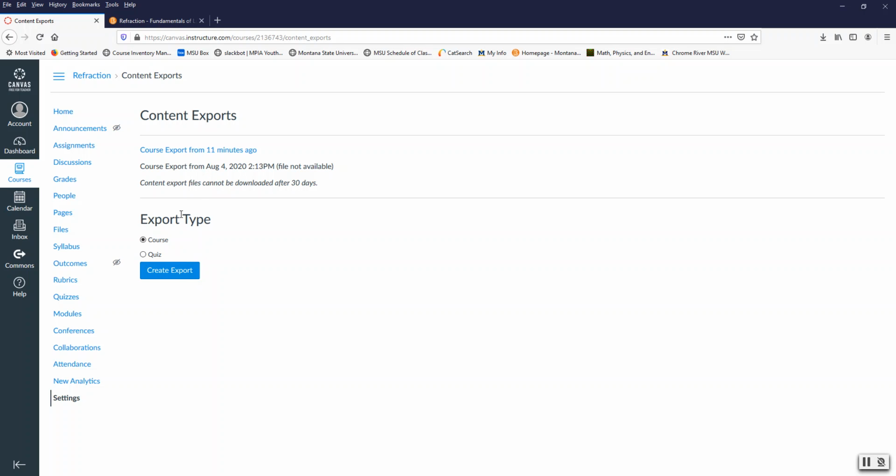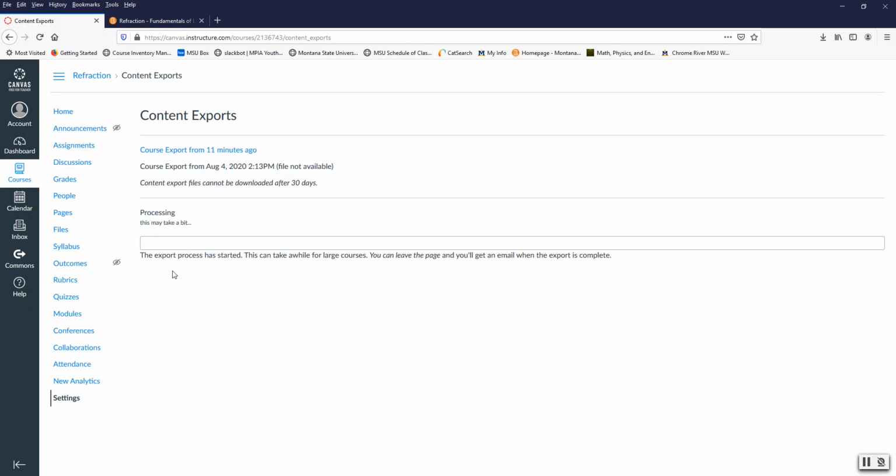You'll see a pretty simple option down here. It'll say export type, course or quiz. Clearly we want to export an entire course. So I want to create this export by clicking that button, and that'll start this process of exporting.